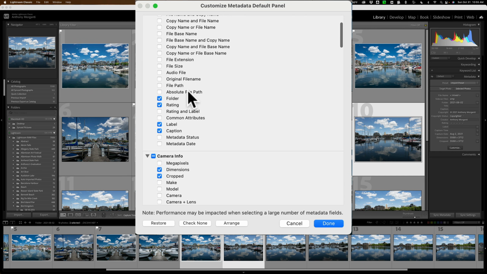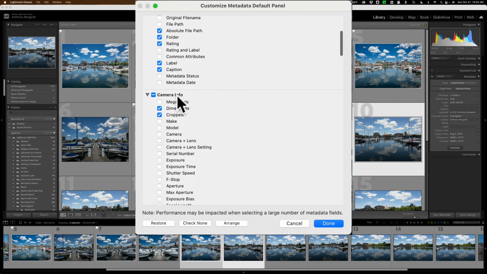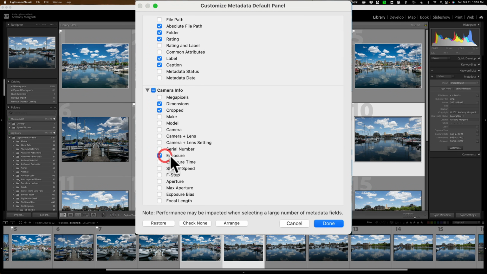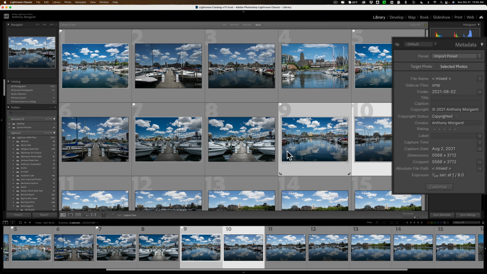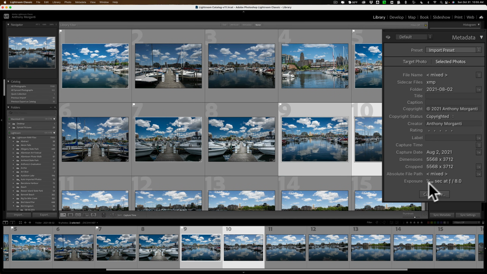I mentioned where it is on my computer, so the actual file path. That's called the absolute file path, so I could add that. And I want to see exposure info, so I'm going to put exposure down right there. I want to see those two fields, so I'll click Done. When I do that, what you'll see down here is the exposure info. They happen to be the same exposure for the two images that I have selected, but of course the absolute file path is different for these two images.